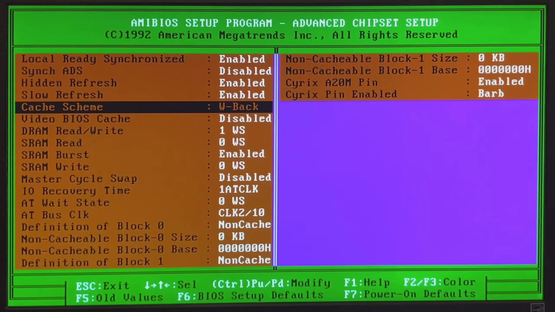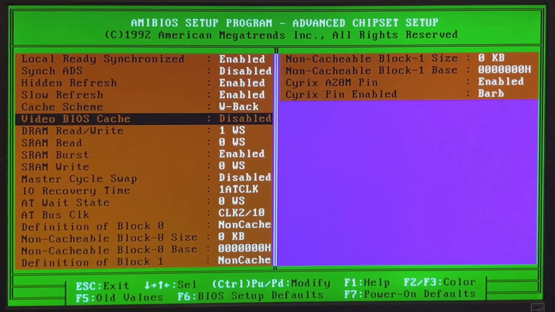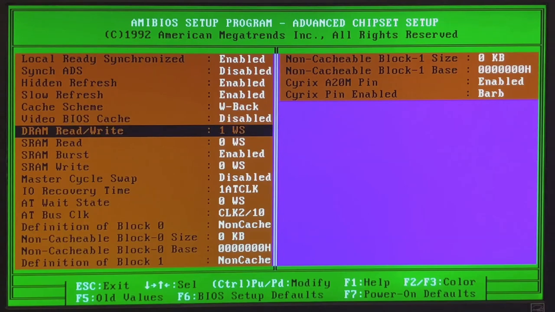Now, I have seen this having mixed results with many 486 systems. But here, yes, there is a clear benefit to having this in the write back setting, as all the benchmarks got a boost from this. Video BIOS cache typically is not needed, and it doesn't make any significant difference, maybe only on some synthetic benchmarks. This is the wait states for the main memory.